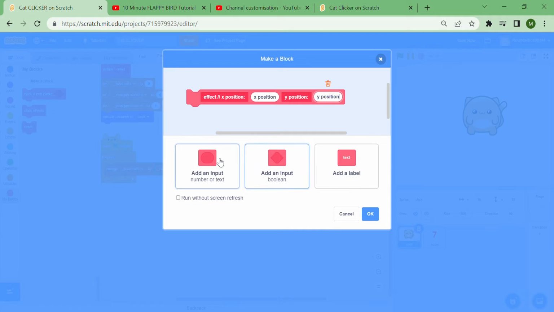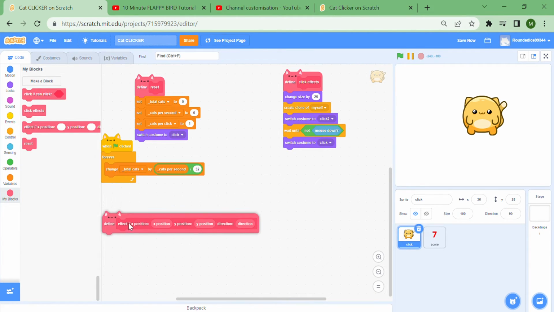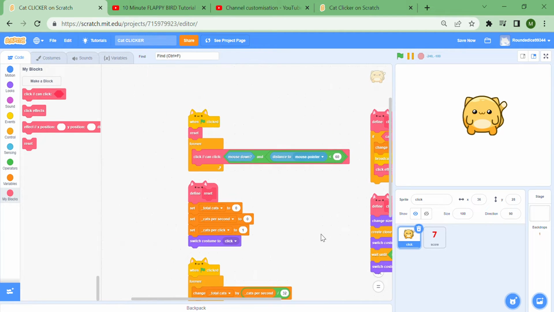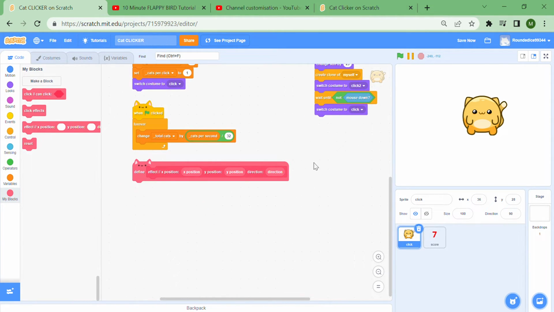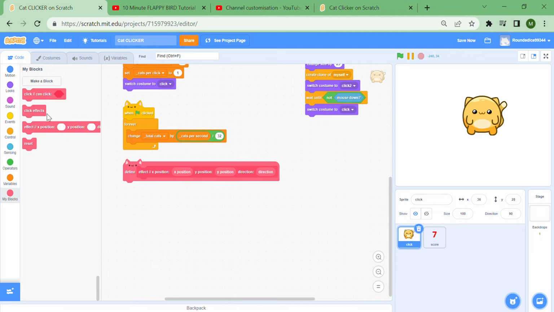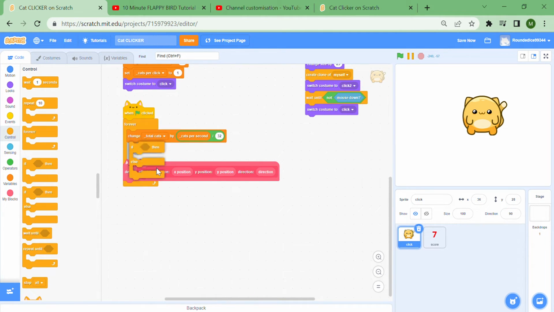And then one more, so add a label, delete that, and put direction with a colon, then an input of direction. Run without screen refresh and press OK. So this should have a giant block. And to make this actually work, these are some pretty cool Scratch tricks I know you'll love.